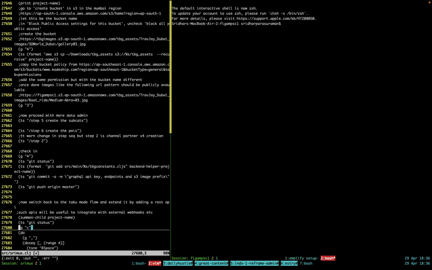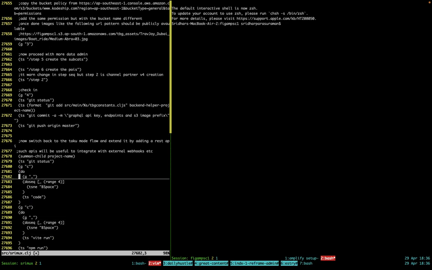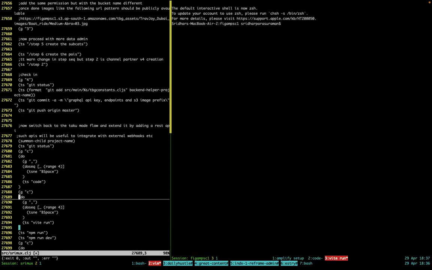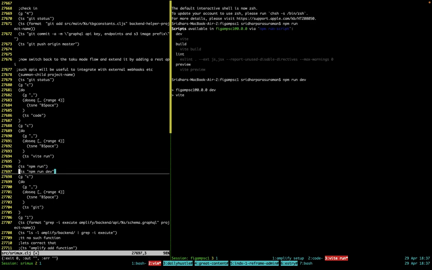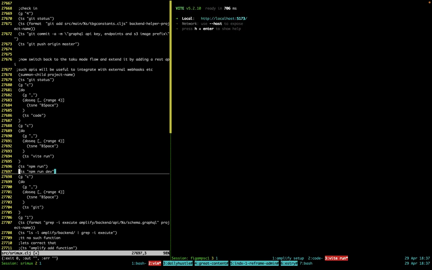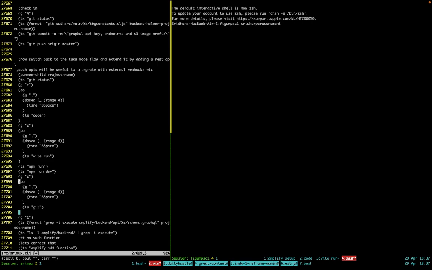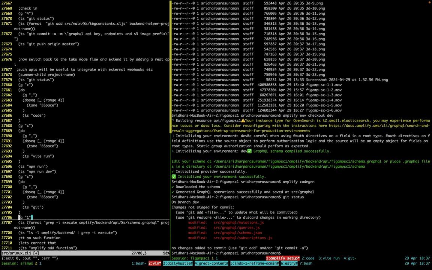So we create another window for code, create another window for running, go ahead and run. We run dev, we create another window for git, we go here.